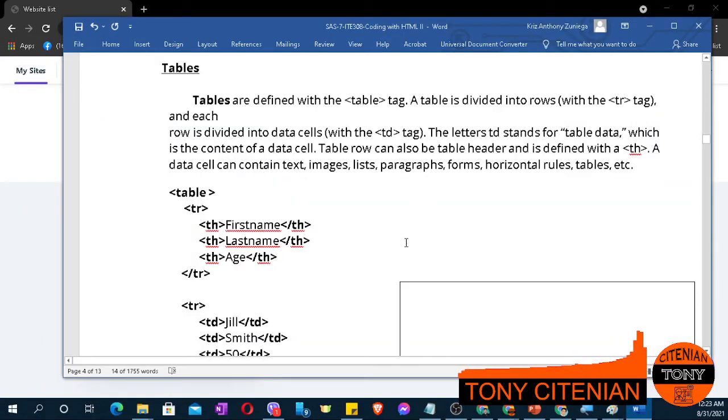Tables. Tables are defined with a table tag. A table is divided into rows with a TR tag, and each row is divided into data cells with a TD tag. The letters TD stand for table data, which is the content of the data cell.